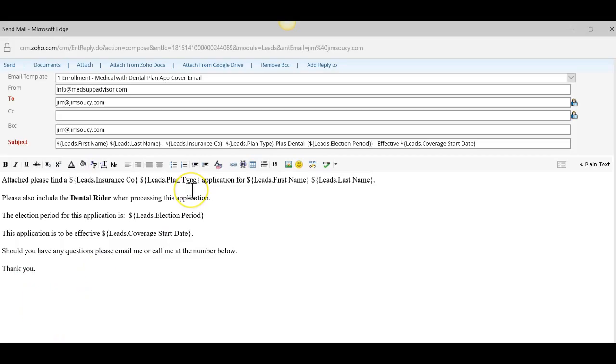Again, this is being sent from the info@medsupadvisor.com account, so we don't have a signature set up here. When you send it from your account, you will have a signature. It'll have your name and your phone number at the bottom, and it'll come from your email address, so they'll be able to follow up with you if they have any questions. So now we have to attach the file. This assumes you've scanned your applications as a PDF.